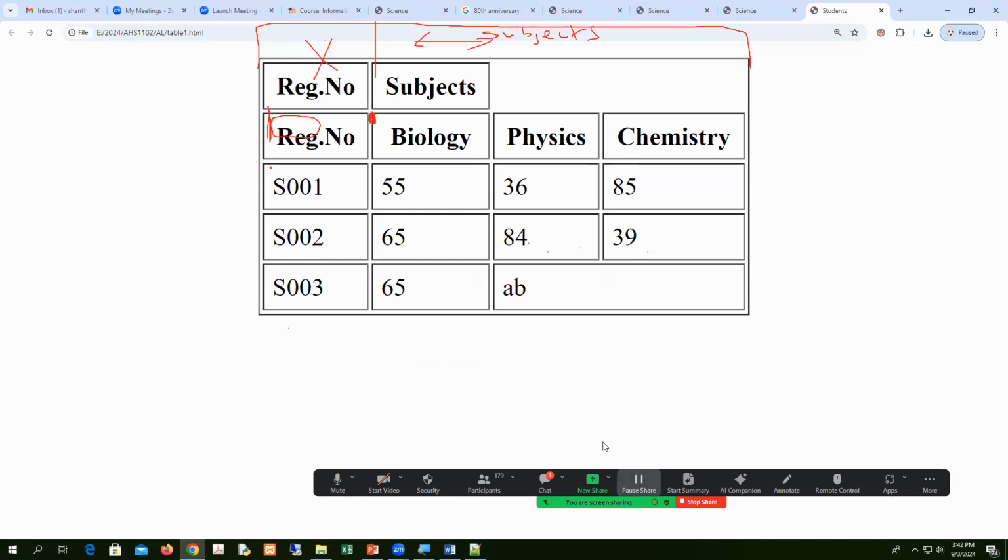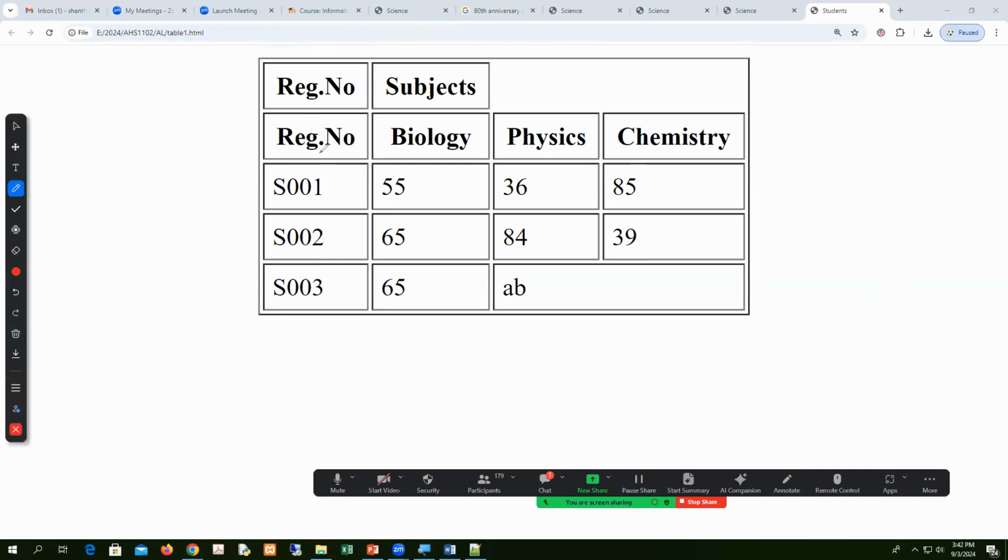Now you can see that is there. That has been applied. Now what I have to do, I have to span this subject into how many columns? Three columns. One, two, three. And I have to span this registration number into the next row wise. How many rows? Two rows. And in here, I don't need this one. So let's see how to do that.